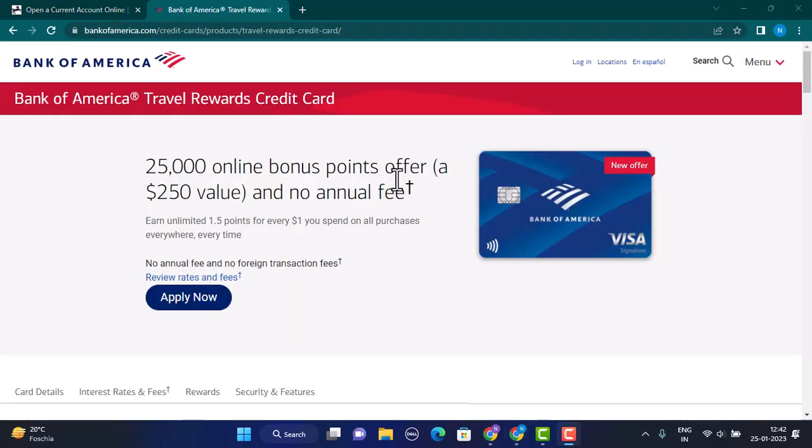This particular link will directly lead you to the page where you'll be able to apply for the travel reward credit card. As you can see, the interface will look something like this, and on this page you can go through the statements as well as information regarding the card. In order to apply for it, just tap on apply in the bottom left corner.